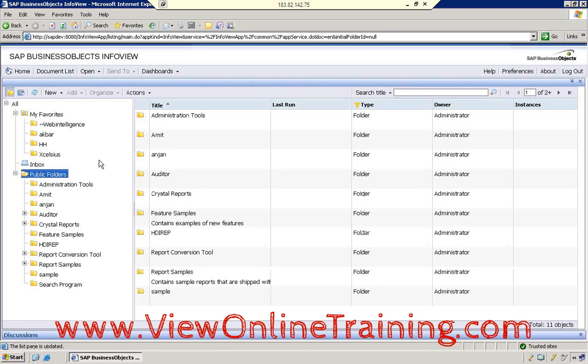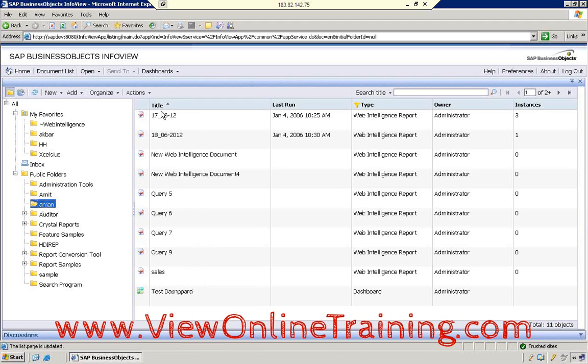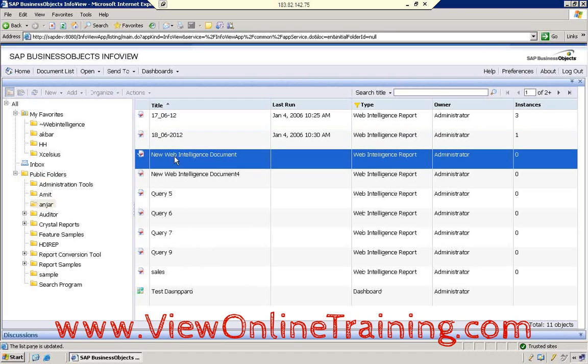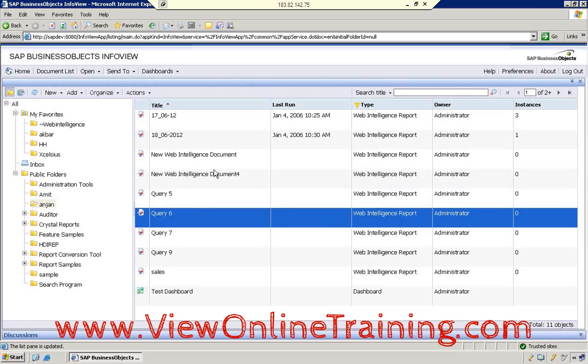See, this Public Folders is your repository folder. That means anybody can see this. For example, if I click Anjan here, ANJN, see, these many reports are there in this folder. Any user who logs into InfoView can see all these reports. Public folders are where, if you create a report in Business Objects, you can publish it. You can choose which folder you want to publish it to, whether this Anjan folder or Amit folder.